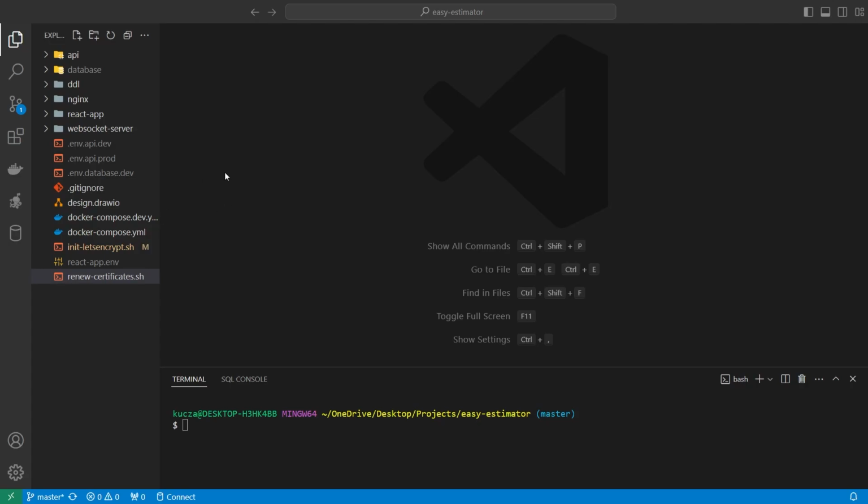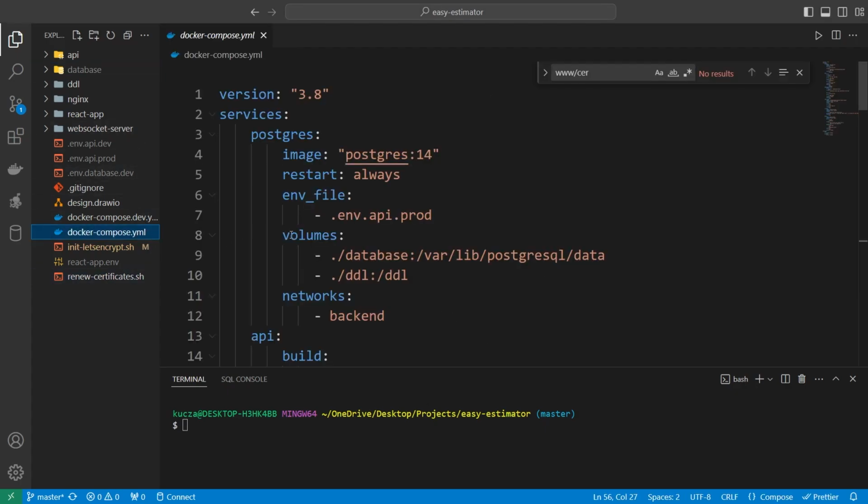For development, of course, it's a little bit different, especially with React. But the most important part is the Docker Compose. We are going to be using Docker and Docker Compose to deploy this containerized application to our virtual machine.